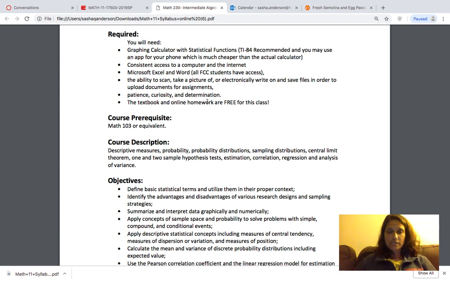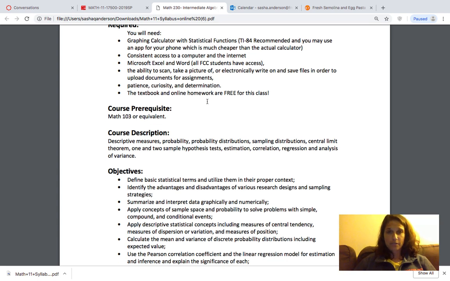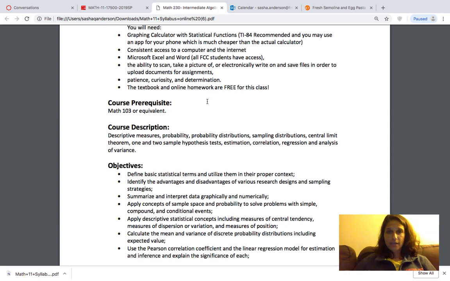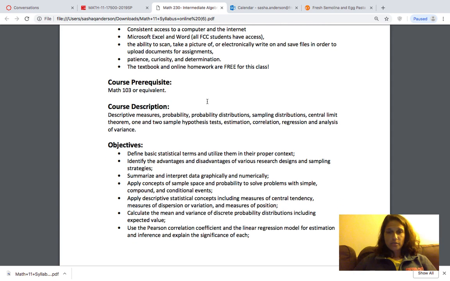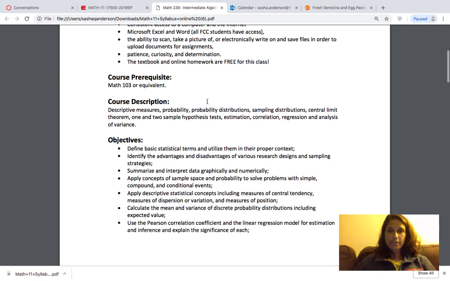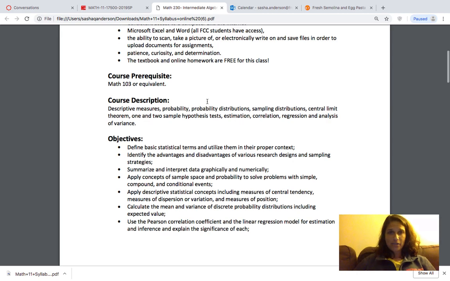You should have access to Excel and Word, which all Fresno City students have through your email. That's Office 365. You also need the ability to scan, take a picture of, or electronically write on and save files in order to upload documents for assignments. So you could do a handwritten assignment and take a picture of it on your phone, upload it to Canvas, that's fine. Or you may use some sort of writing software on your tablet. So anywhere in between is fine. You definitely need patience and determination for this class, and I hope that it piques your curiosity.